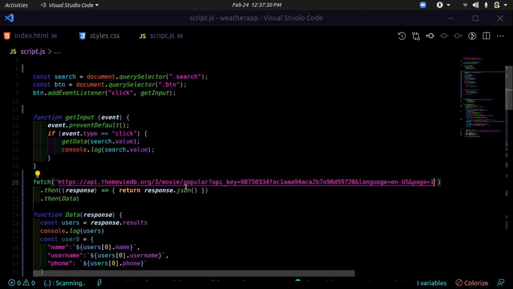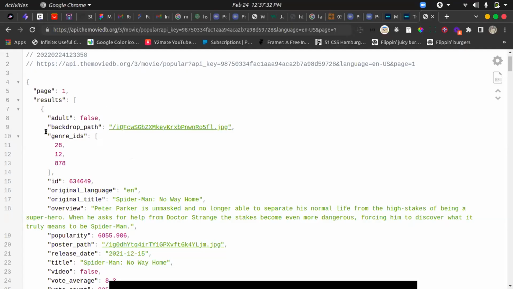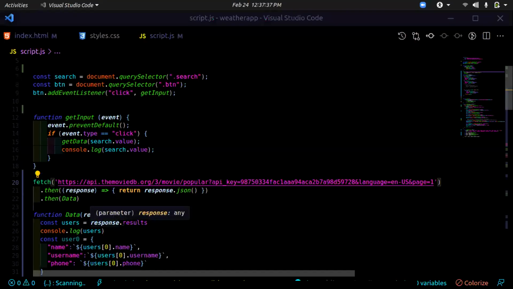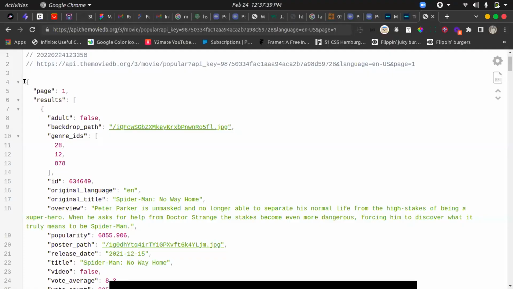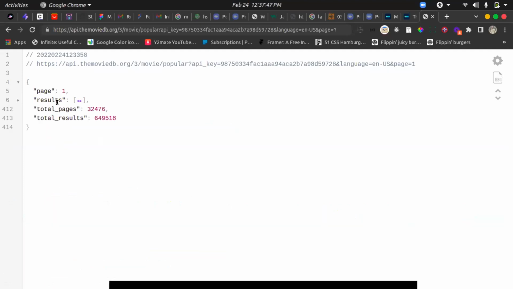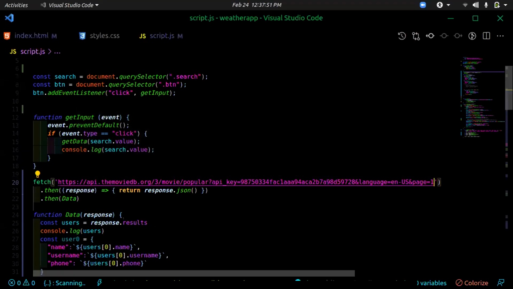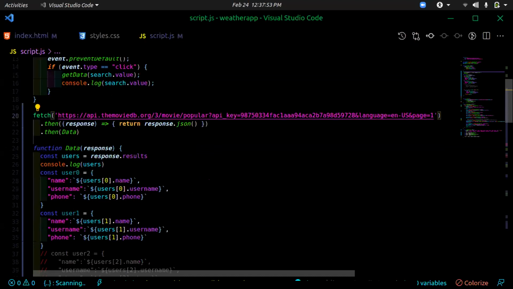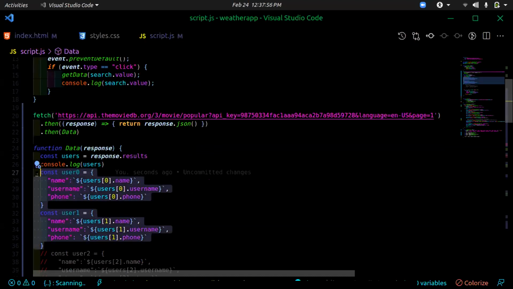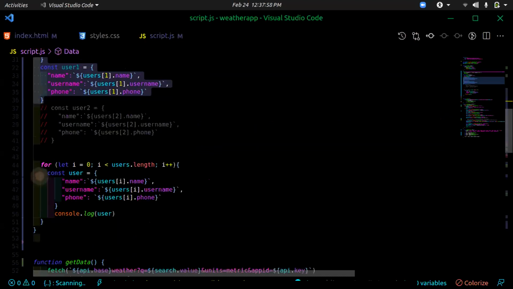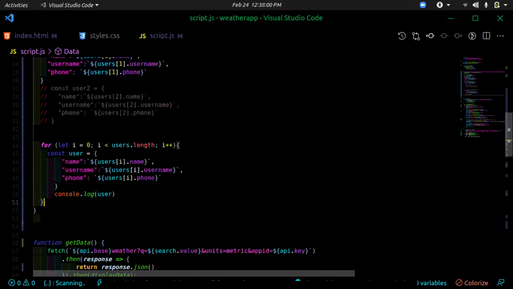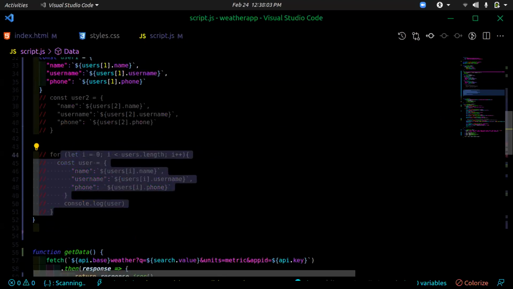So I'm putting this whole response results here. You see, I changed something to response dot results. That is because the response that I'm getting is not an array itself; it's an object, and in that object we have this results array. So that's why I'm doing response dot results. Results is the one that contains the array that we want to use. So in that case, let me comment the for loop out.